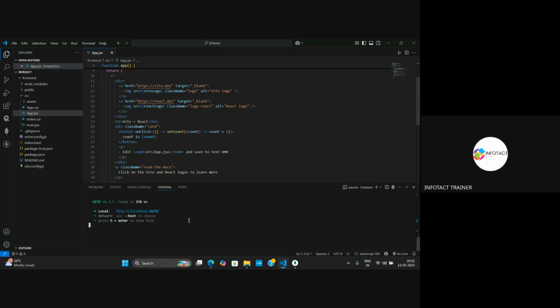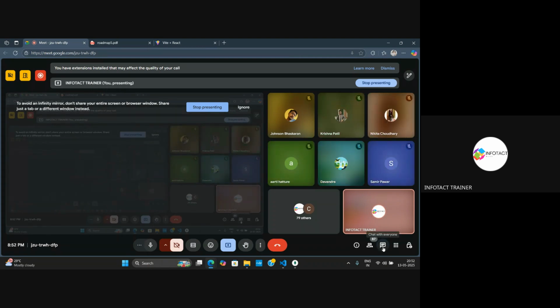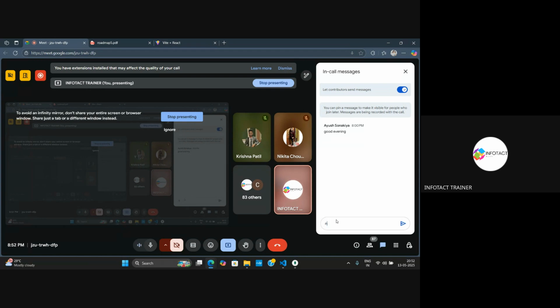So this is how we create a React plus Vite app. And you people should keep the command in mind. Just remember or revise the command. Or let me provide it to you in the chat box as well. npm create vite@latest, then the name of frontend file, and then template react.